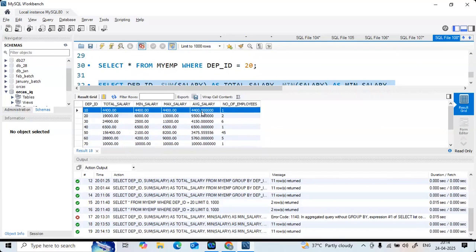Chalo. One more question to everyone. I want top 3 departments based on highest salary. Question is clear? I want top 3 departments based on highest salary.